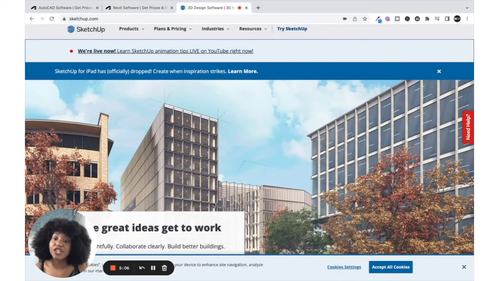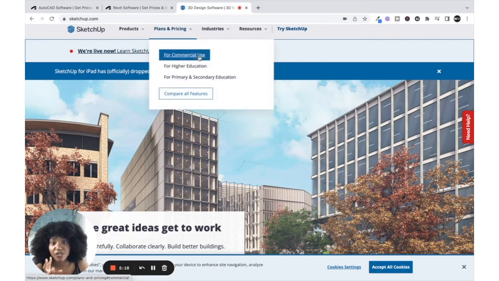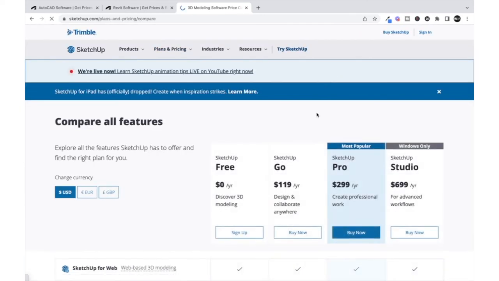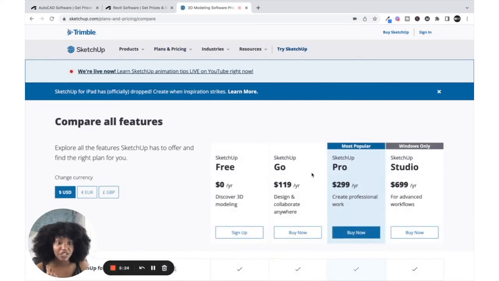Now we're going to go into SketchUp. SketchUp is the one I'm actually currently learning how to use. And they have tons of amazing trainings. They also are much cheaper. So if I go into, let's just compare all features. If you go in here, it's going to be $300 a year. That is much cheaper than the others that were like $1,500 a year, similar to that pricing.